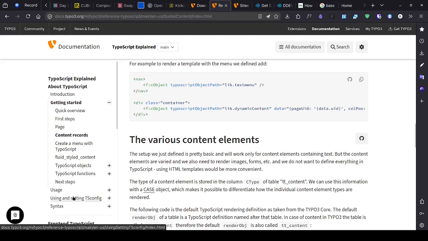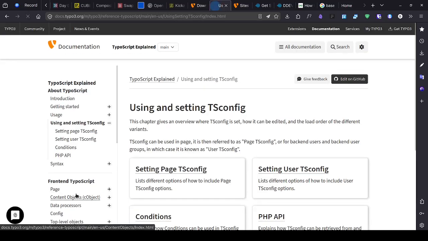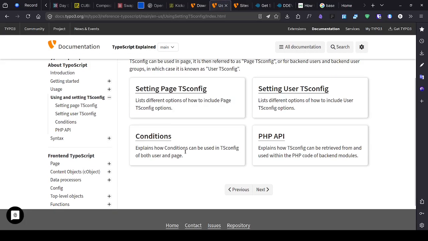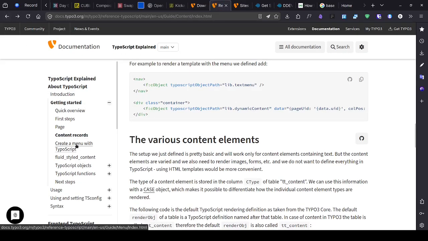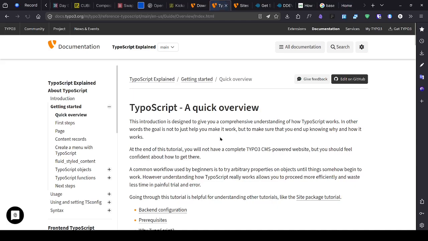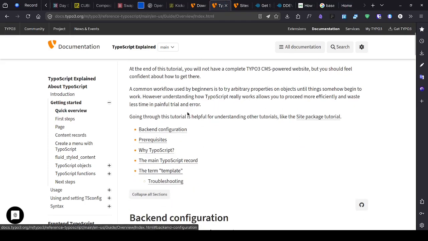Usage? Okay. Conditions. No. So let's go back. No, I don't want to create a menu. I just want the thingy. Quick overview. Let's see. Backend configuration. This is what I want.